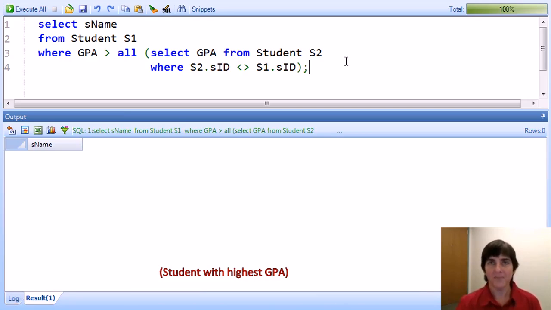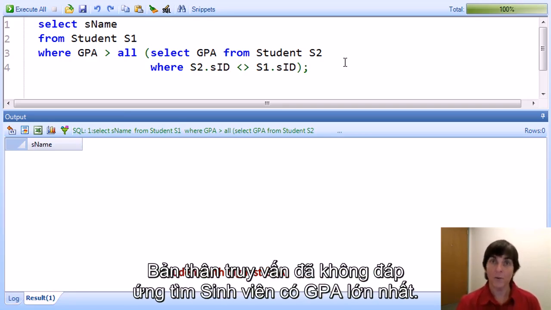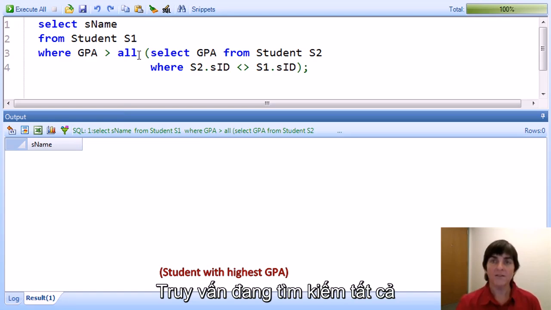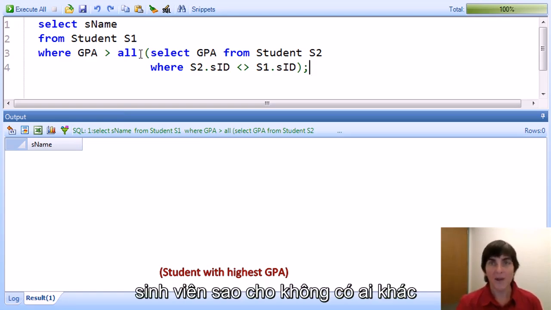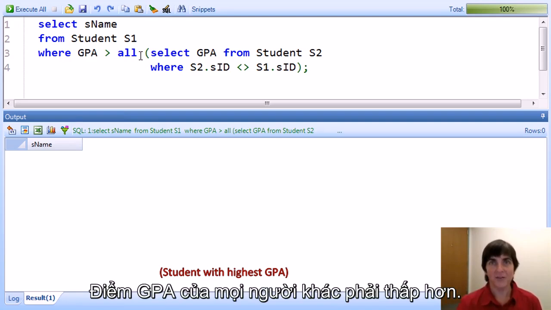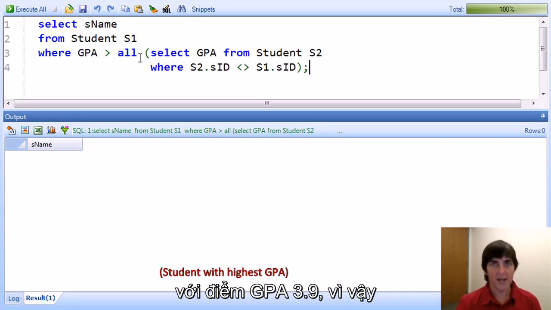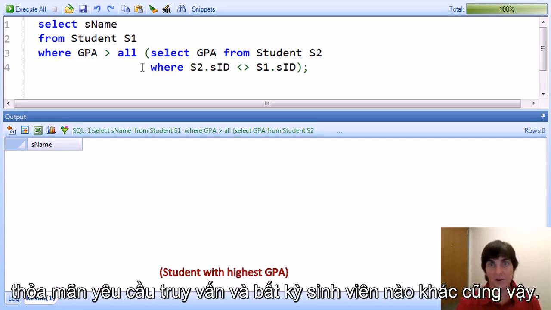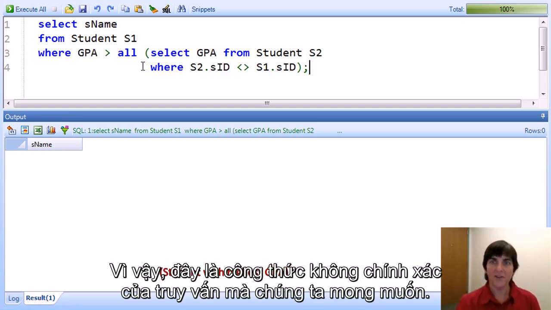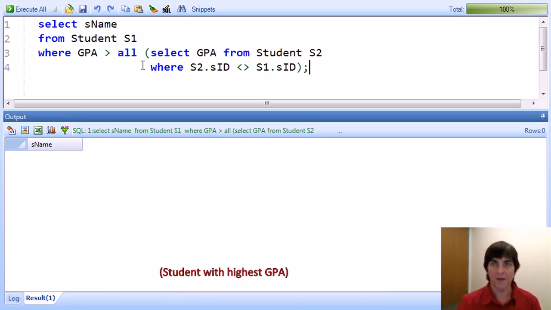Let's think about it for a second. That is actually the correct result to the query. The query itself was incorrect. The query is looking for all students where nobody else has the same GPA as that student. Everybody else's GPA is lower. Well, remember we had 4 students with a 3.9 GPA, so none of those students are going to satisfy the query, and nor will any other students. So this is an incorrect formulation of the query that we wanted. Now, this query would be correct if we knew that every student had the same GPA. This query would be correct if we knew that every student's GPA was unique, because there would be then one student who had the highest GPA.